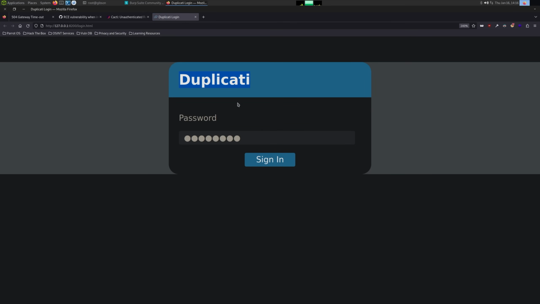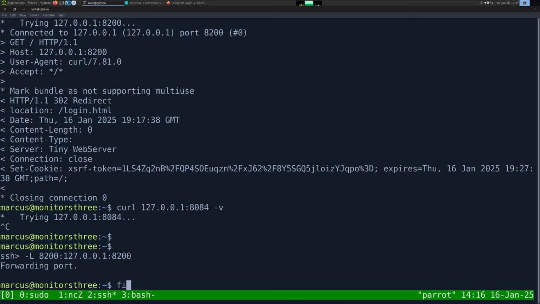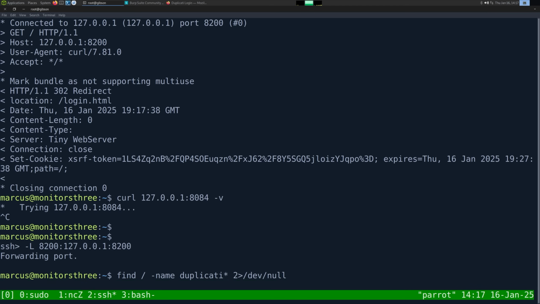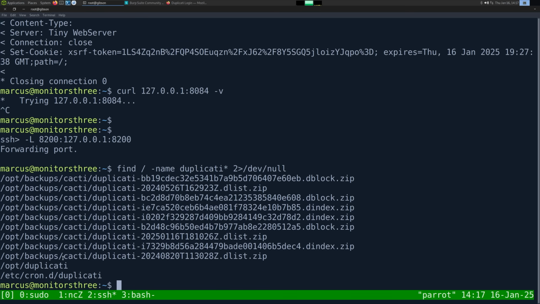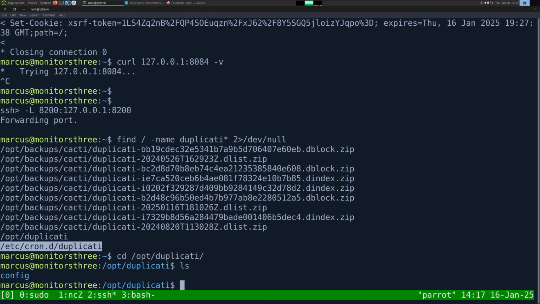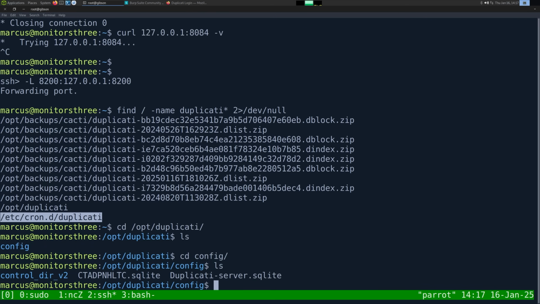So we probably want to find every file that has duplicati in the name. So I'm going to do find / -name. I wonder if this is case sensitive. I'm going to do lowercase first, star, and then hide error messages, so 2>/dev/null. And we'll see if we have any files here. We have backups. We have an etc cron. And we have an opt directory. So if we go to opt duplicati config, we have a SQLite database.